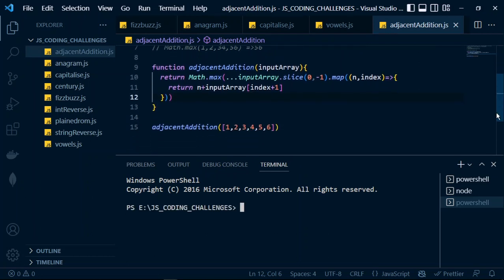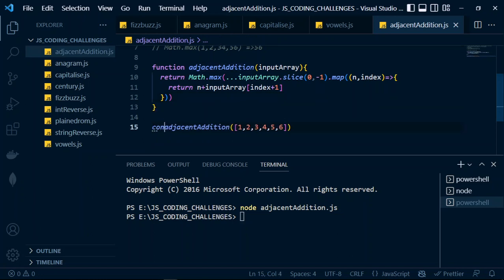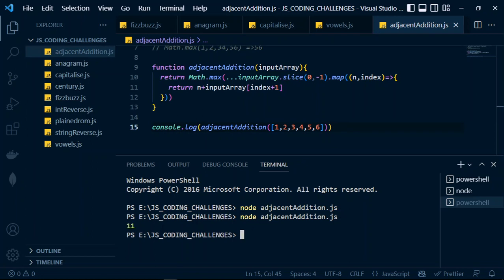Alright, so we type node adjacent addition .js file. Oh, I'm getting a what? Oh, this should be under console.log, because we want the output on our terminal. Okay, yeah, you see, we're getting 11.